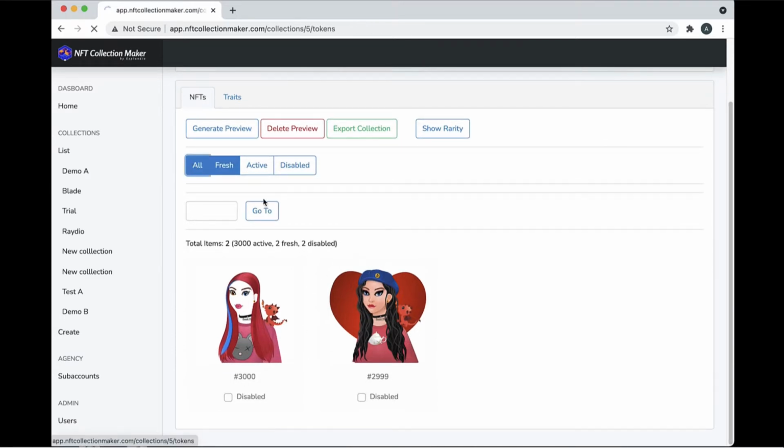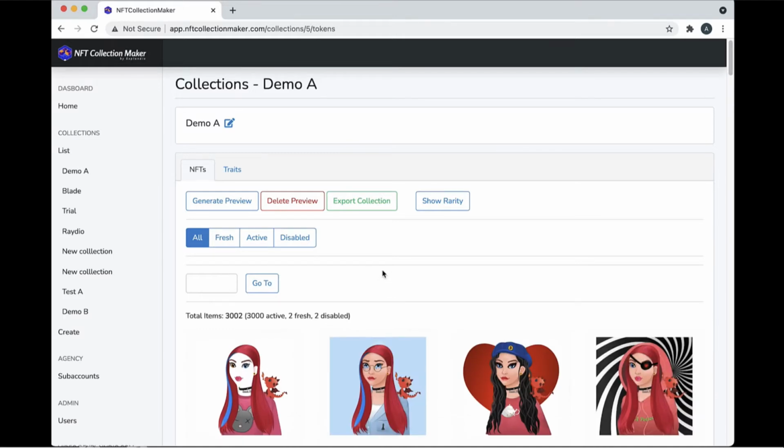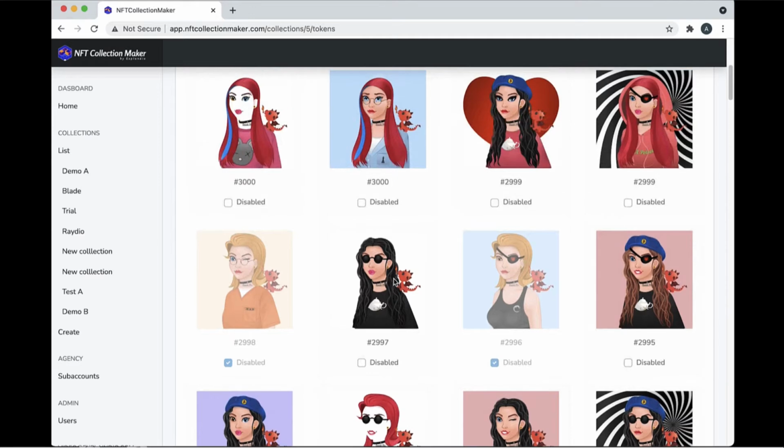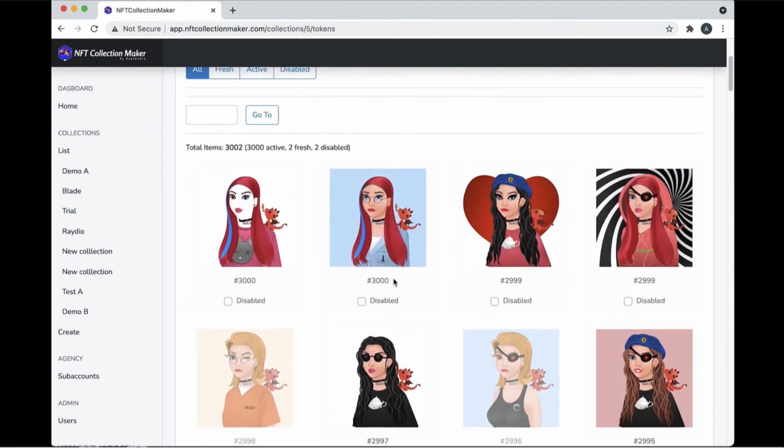And here they all are by pushing all. Wow! 3,000 fantastic images to generate. Each one is unique. You just can't do that manually.